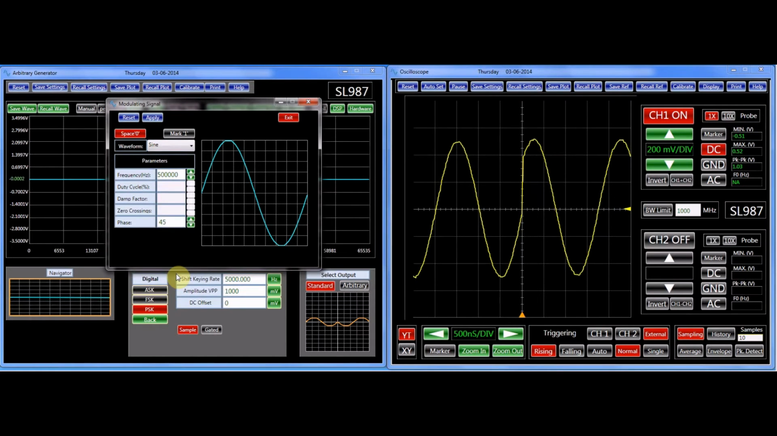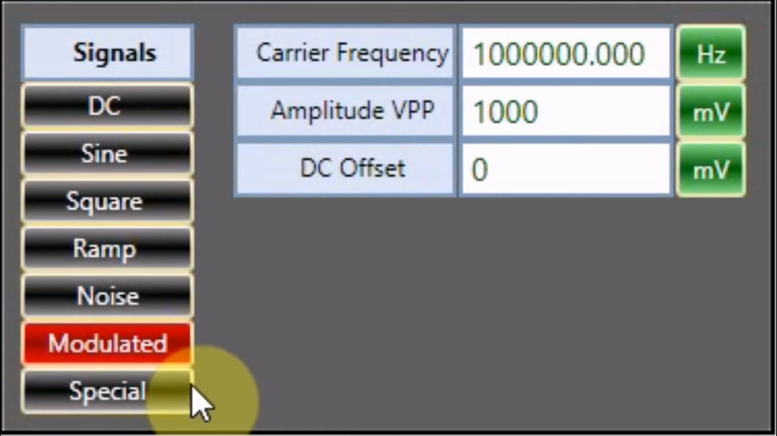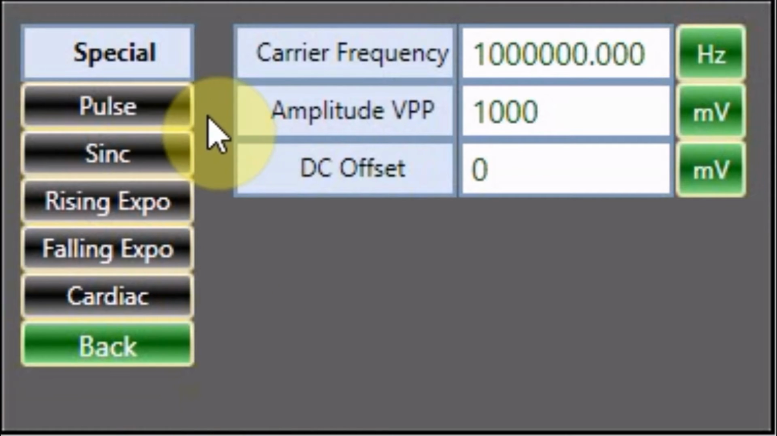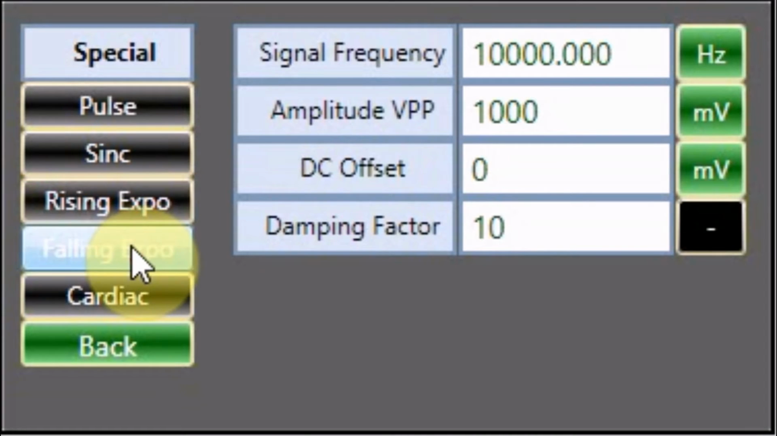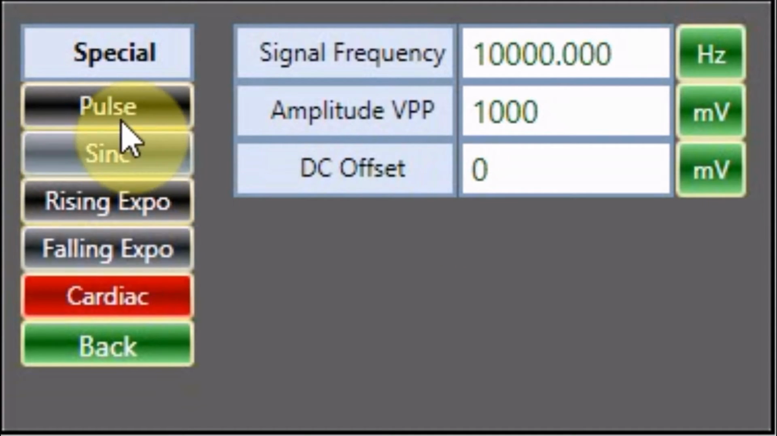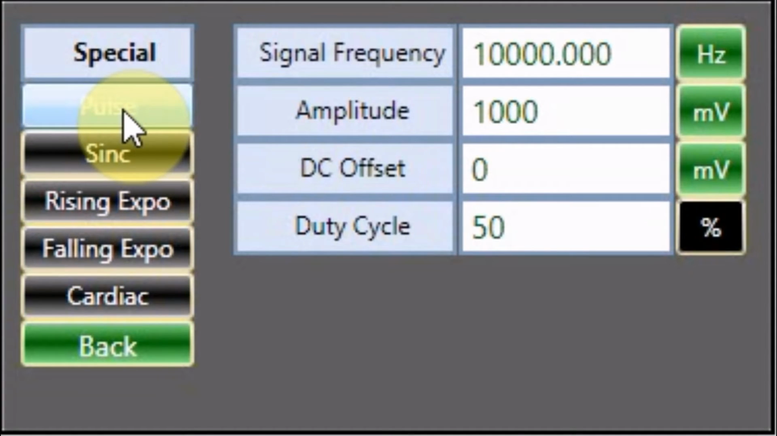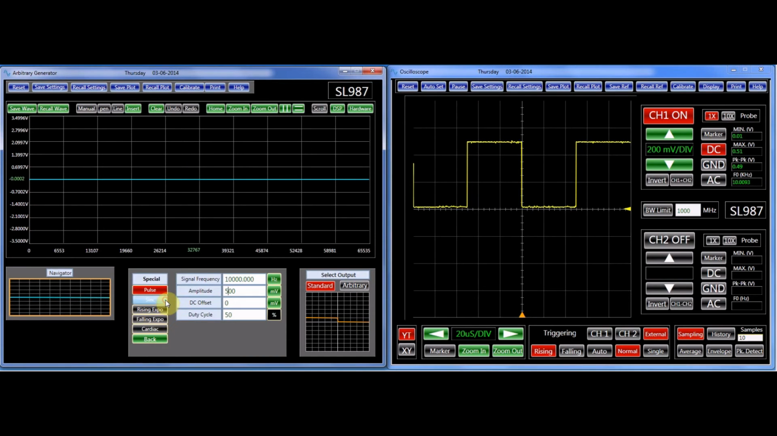Be sure the proper button is on when specifying the modulating signal parameters and also when the signal is applied. To have a gated signal, turn on the gated button and also connect the sync BNC of the generator to the gating signal. The special signal category offers pulse, sync, rising exponent, falling exponent, and cardiac signals. To generate each signal, switch it on and specify your desired parameters.